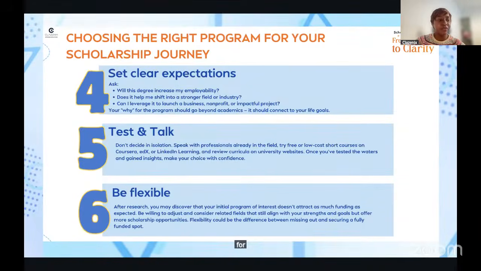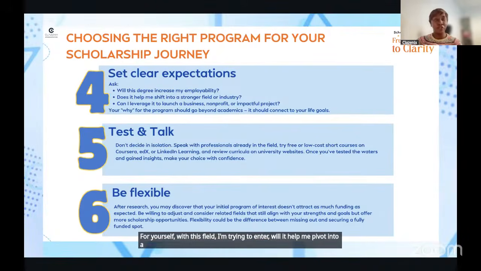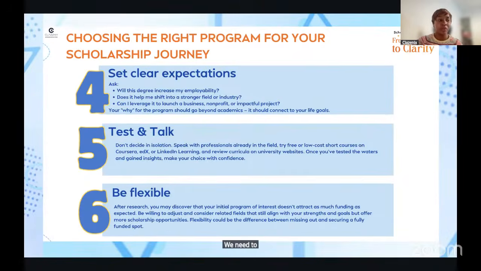for yourself? Will this field I'm trying to enter help me pivot into a better field in the future? Because we know how things are changing really fast. Will it help me actually connect bigger to my life goals? The next advice is number 5, test and talk.